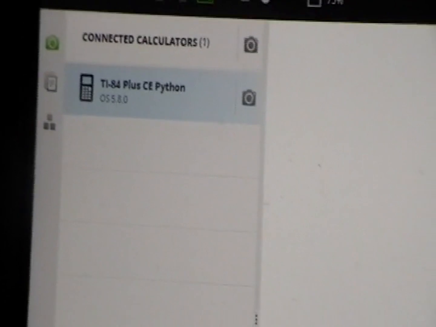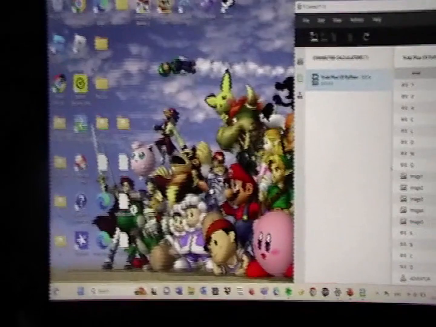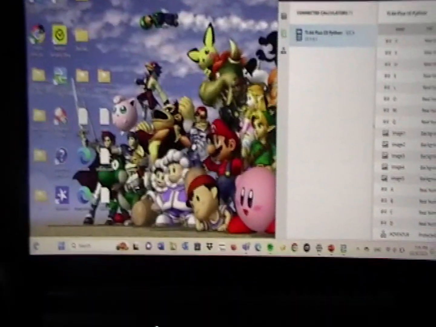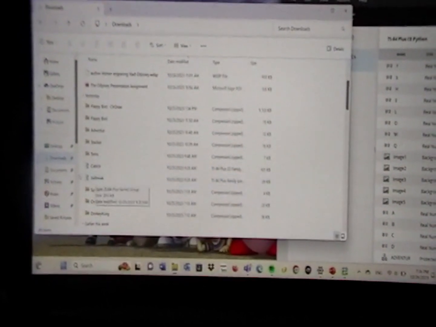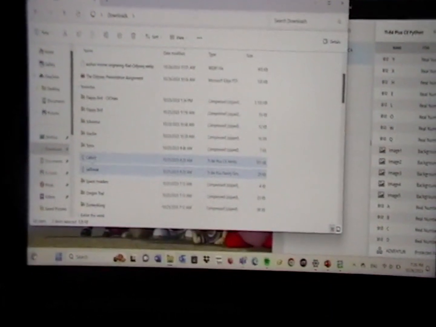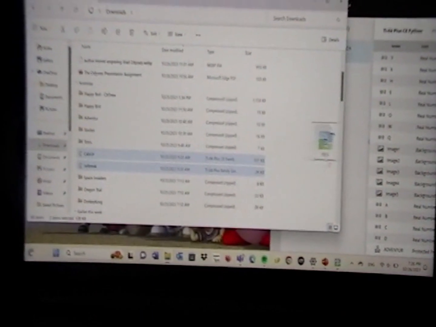So basically, it shows your connected calculator. For mine, it's my TI-84 Plus CE Python, which is over there. What you're going to do is click this one here below the camera. Then it's going to open this little window where you can drag and drop files. So you're going to put this to the side, open your file explorer, go to downloads, and find the two things that should be named Cabri Jr. and Jailbreak. You're going to select these two like that and just drag them into here.